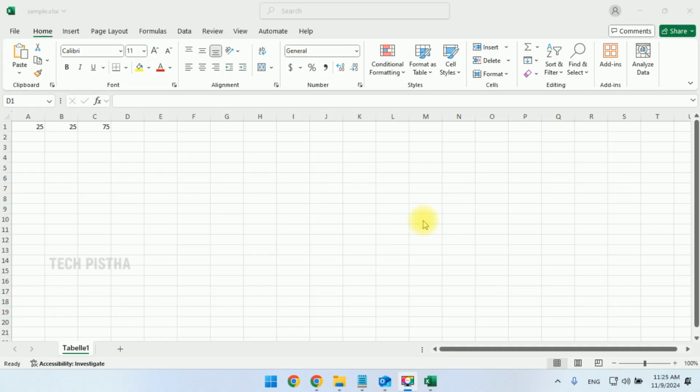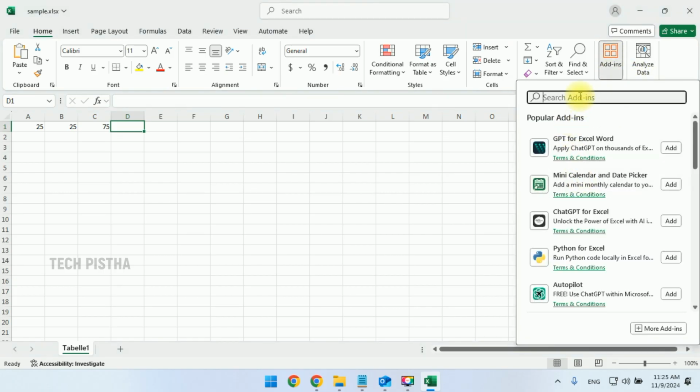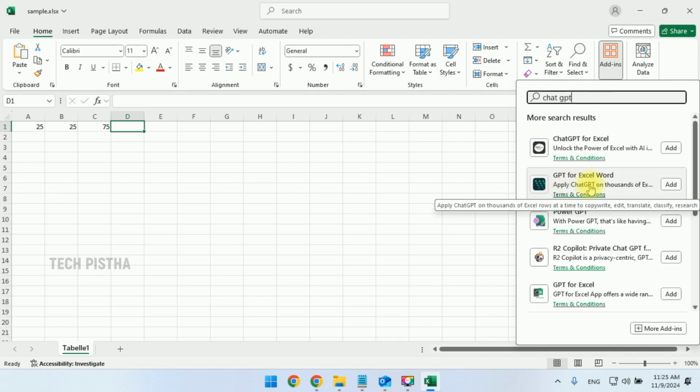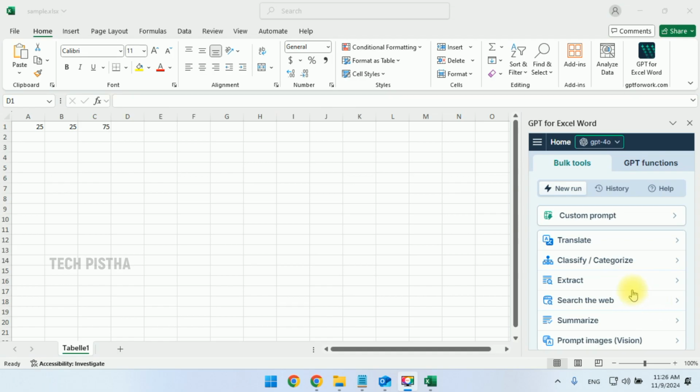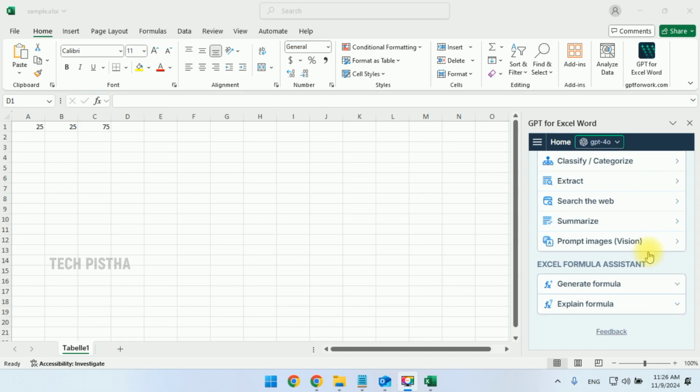In your Microsoft Excel, you have to go to the Home tab, then click on Add-ins. Here you have to search for ChatGPT, then select GPT for Excel Word. We have to click Add. So once you install GPT on your Excel document, you can select any option as you need.